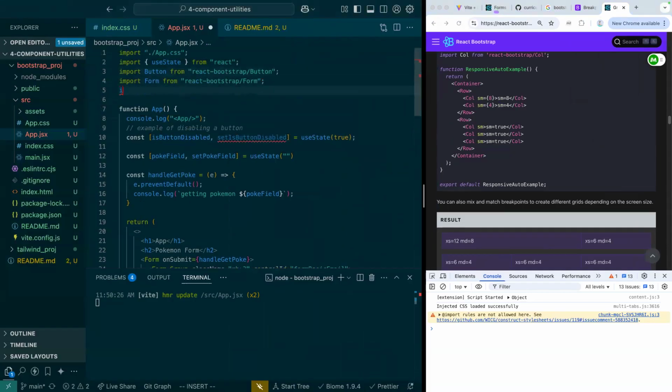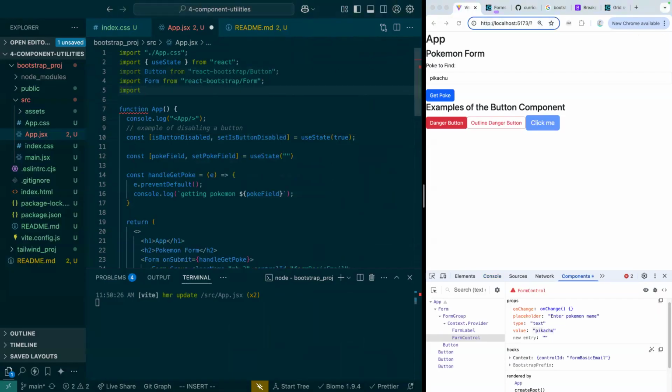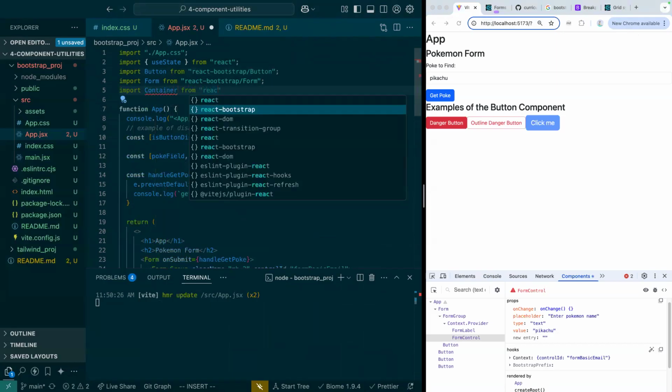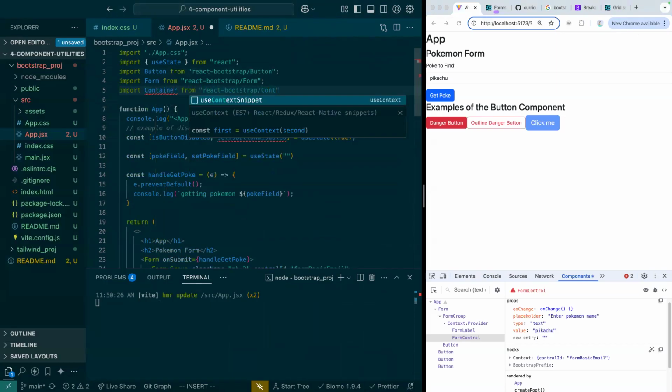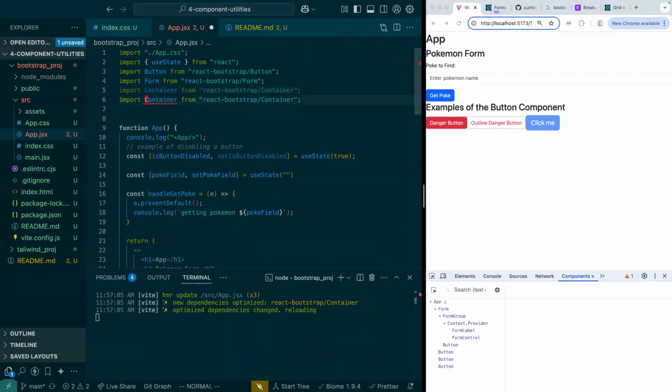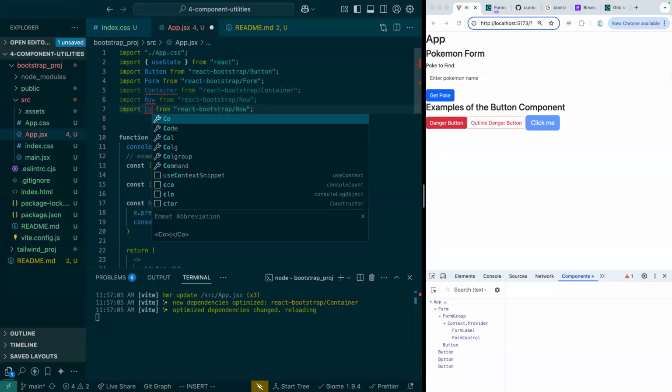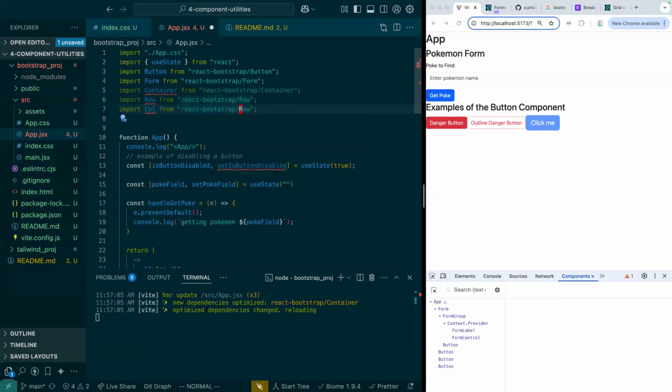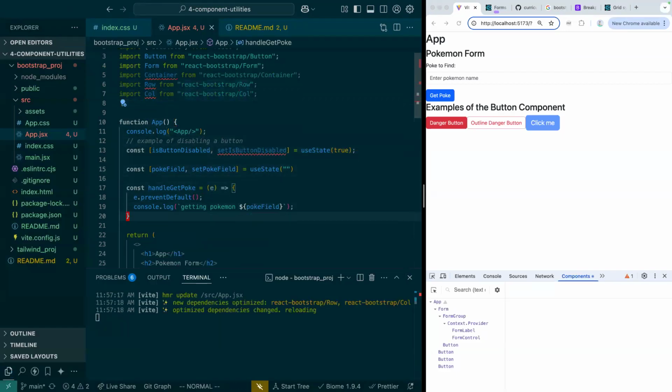So let's go ahead and import, and let's pop up over here so we can watch this as we do it. Container from React Bootstrap. Container. And let's import Row. And let's import Column. And let's start making a grid.